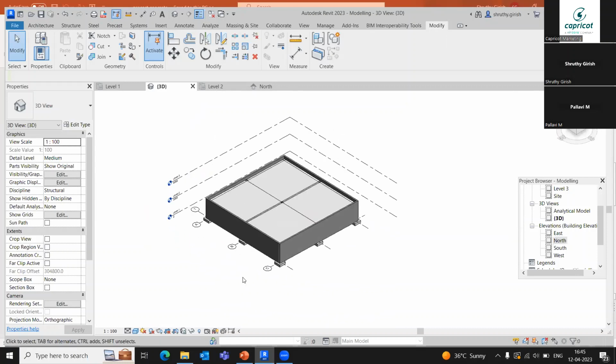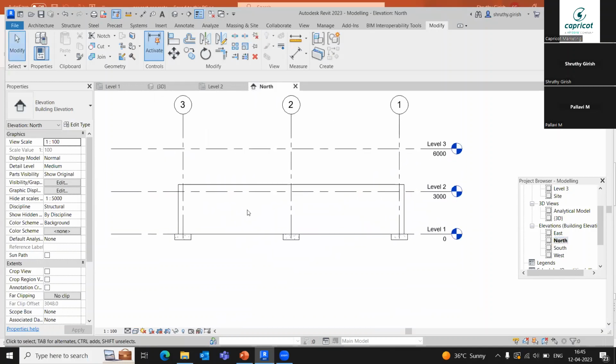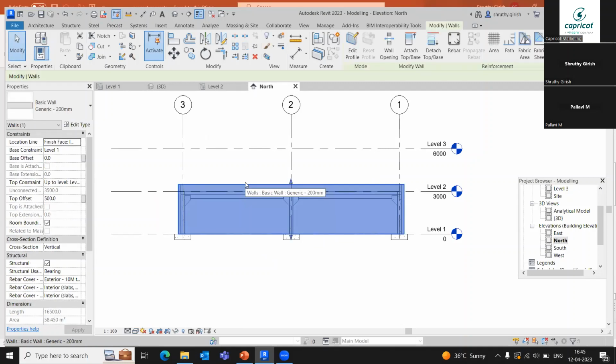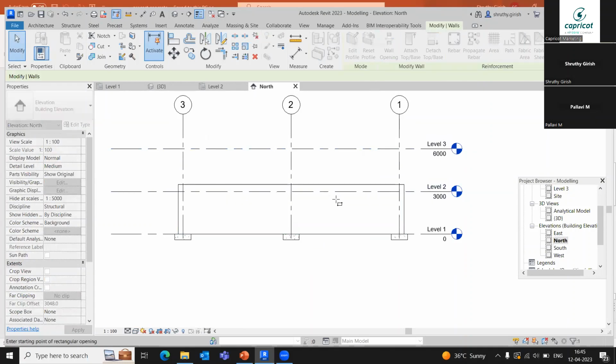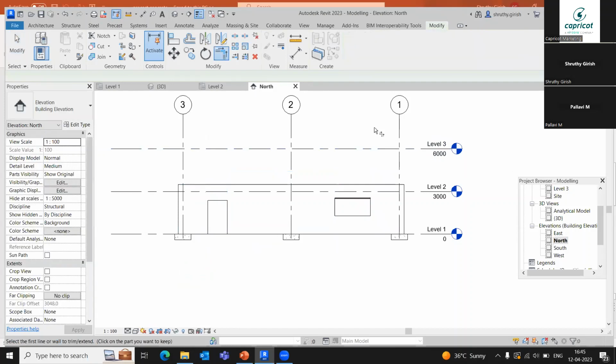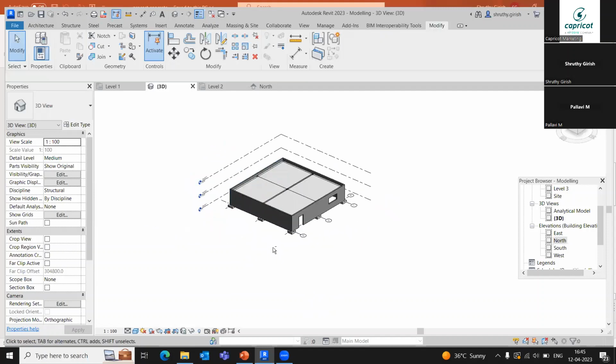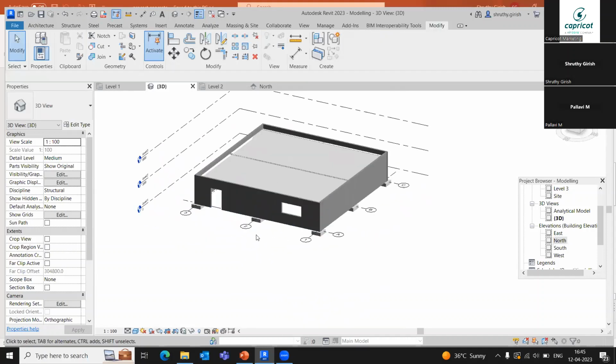So let me just go to the north view. So here I'm going to place openings, wall opening for the segmentation procedure. So here I'm clicking on the wall and say wall opening, and I'm going to place a window as well as a door. Okay, enter. Now we have placed a door and window over here. So all this helps me in the segmentation procedure.